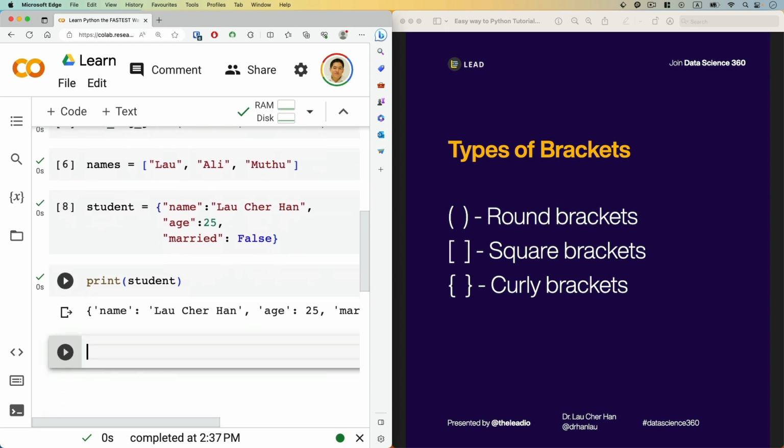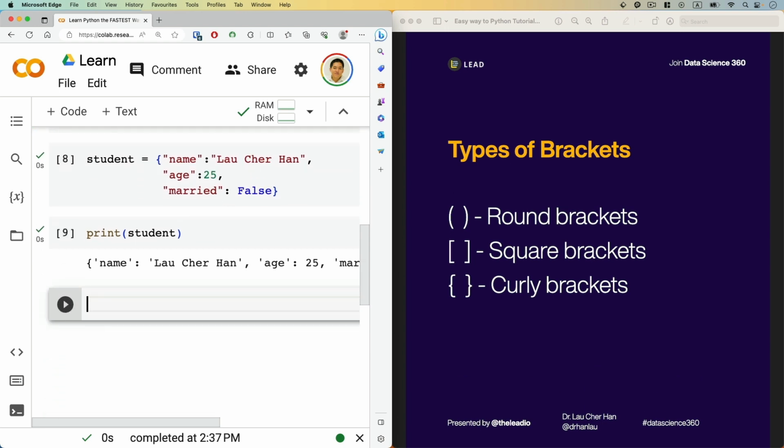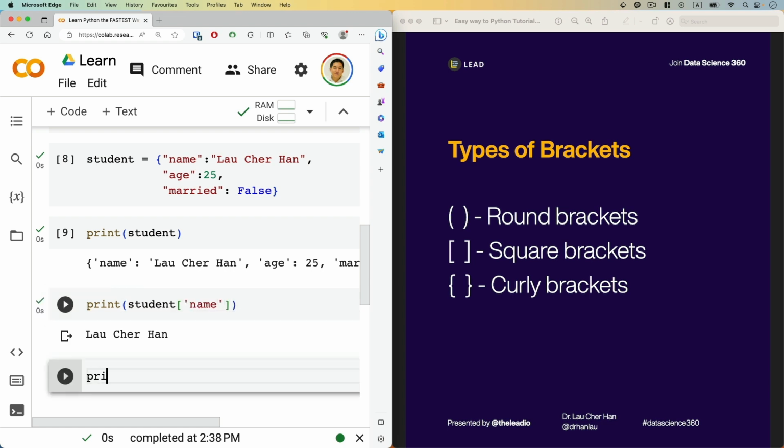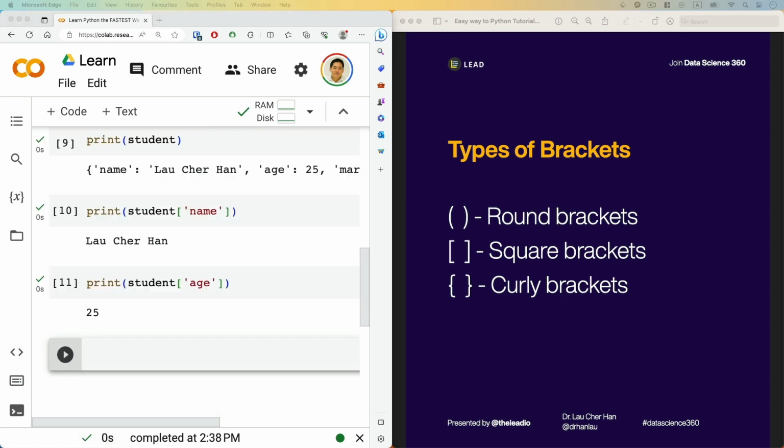And the interesting part is we can access the value using the key. So for example, I want to know the name of the student. I can just do print student square bracket name. Or if I want to print their age, I can do it this way. This is a very handy way for us to store data in a structured way, and we can always access the values using their key.